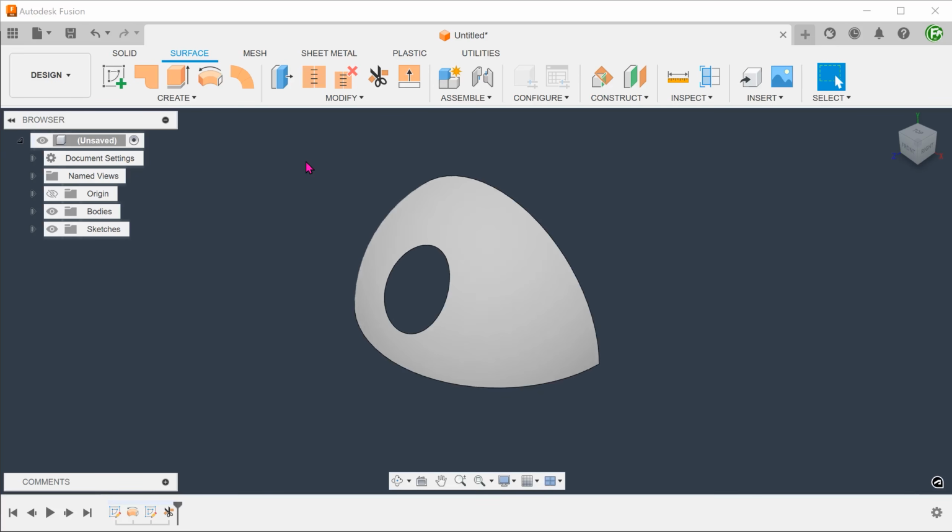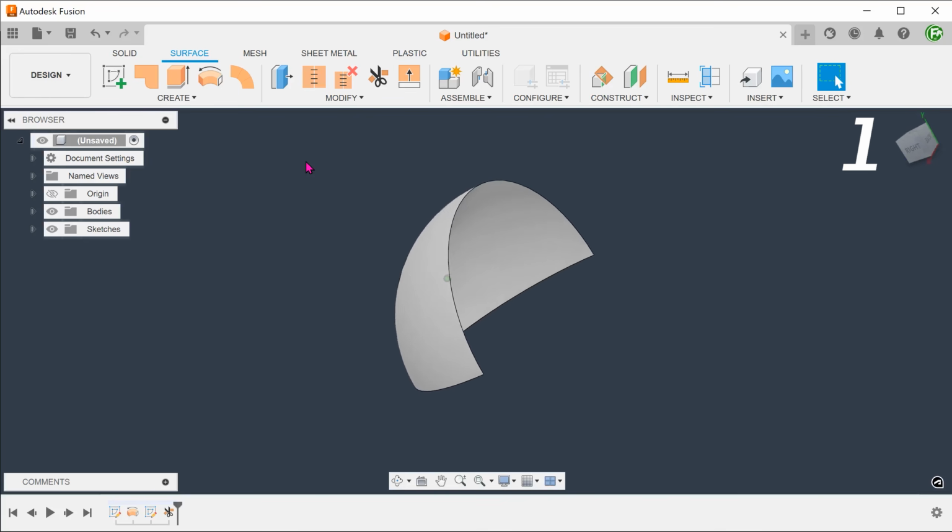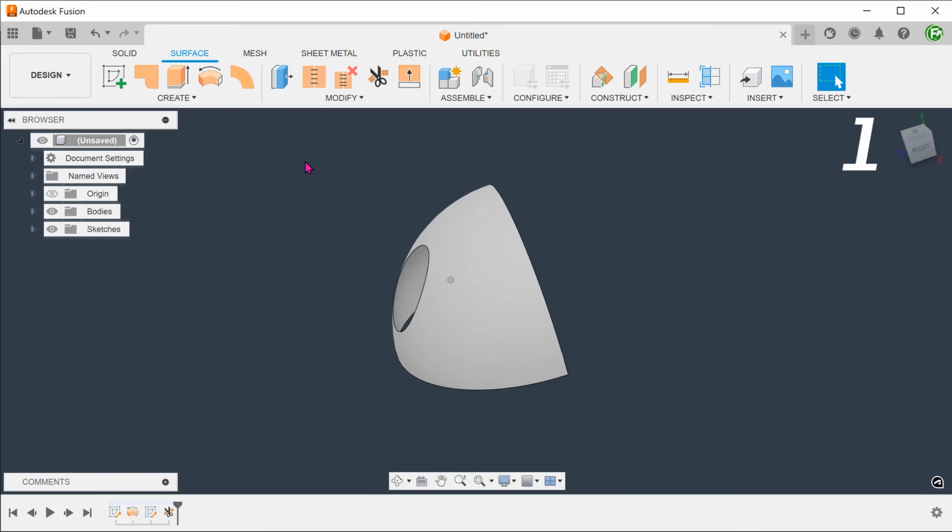Here are 5 surfacing tips for you to consider. The patch command is often used as a tool to fill up holes in surface bodies.